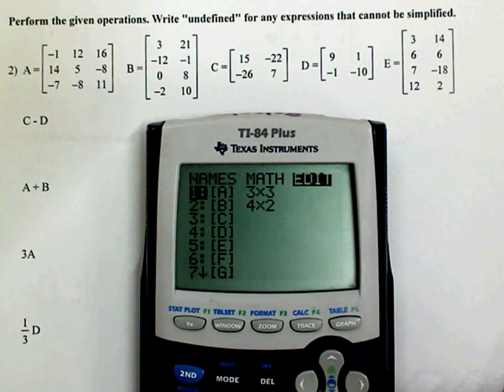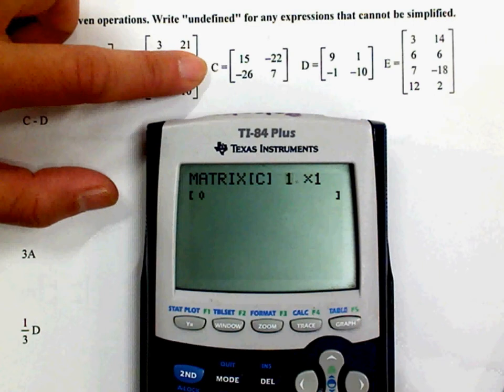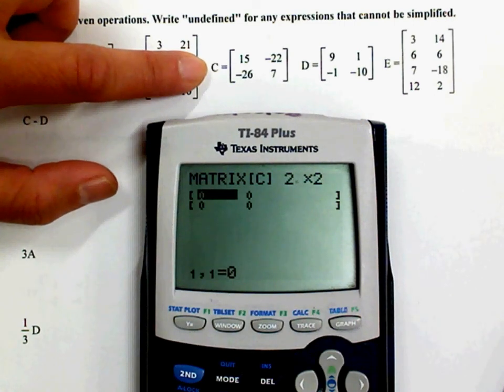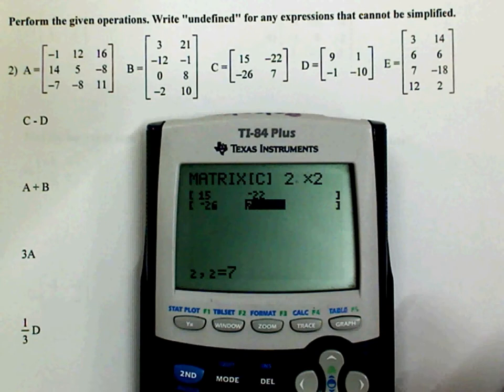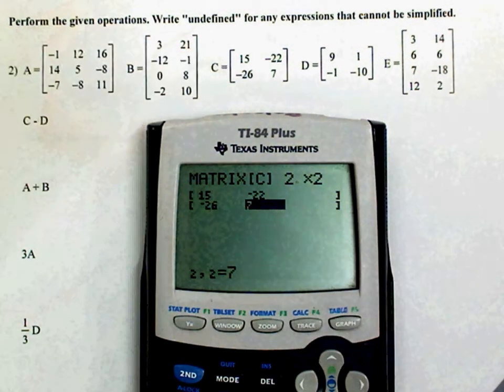I'm going to go down to C. I'm going to put in C. I would rather do it this way, but you can also do alpha zoom. So I'm going to put 15, negative 22, negative 267. Okay, double check your numbers, make sure they're correct, because one wrong number will change some part of your answers.